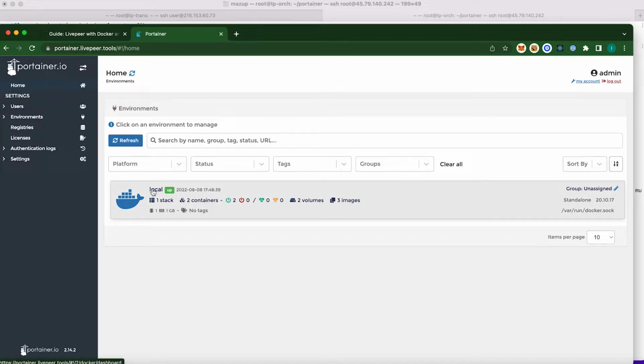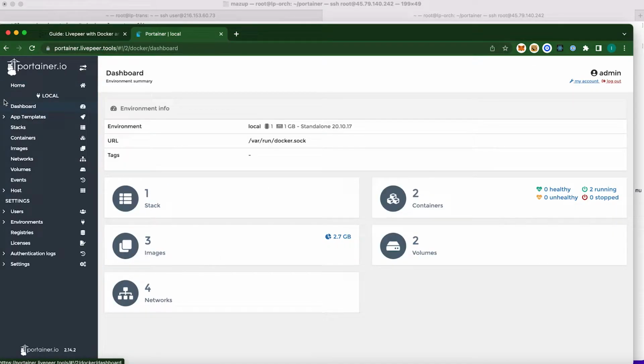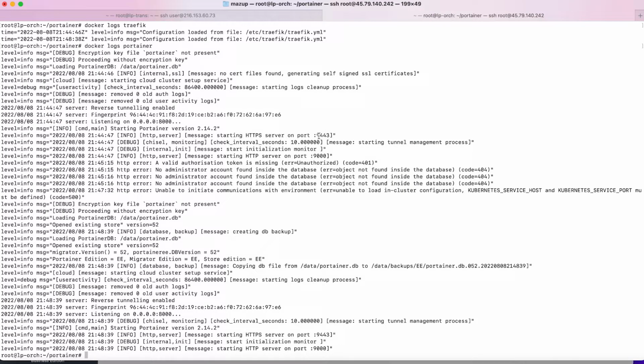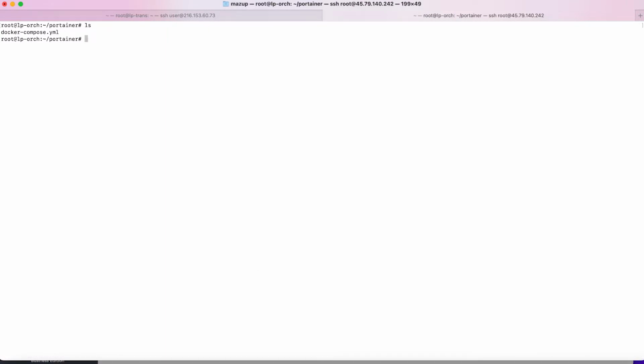If we click on local here, what we'll see is the dashboard where we can click on stacks, containers, networks, volumes, etc. And then we can look here and we can see that this particular server is running Portainer. Now, when I say this particular server, let's switch over to the readme just so I can remind folks where we are.